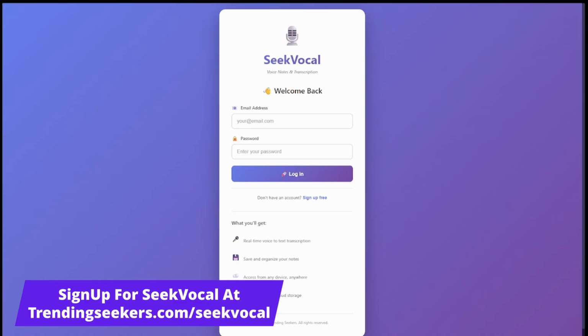As you can see, we have real-time voice to text transcription, save and organize your notes, access from any device anywhere, secure and private cloud storage. So when you use this app and sign in, all your information is saved just for you. It's secured through WordPress and their security and all that kind of mumbo jumbo.